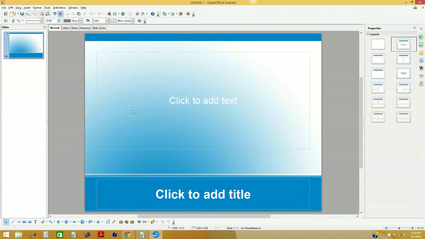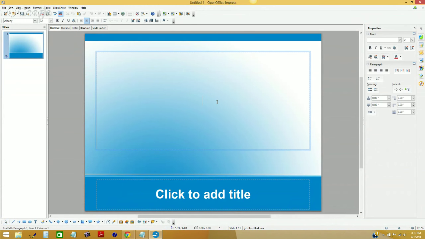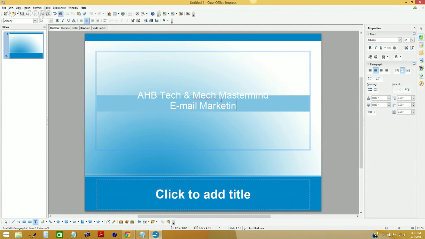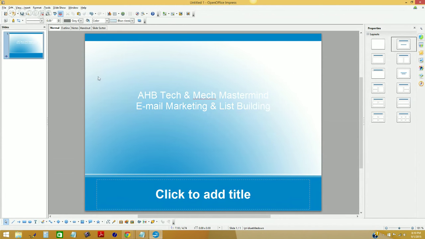And as you can see on the screen, my background is already incorporated, so I don't need to do anything with that. I have text here that with the left click of a button, I have complete control over, just like inside of a word processor if I'm creating a PDF. Okay, so I could call this AHB Tech and Mac Mastermind. And then email marketing and list building for the presentation I'm going to do. And then when I'm done, I just left click, and that leaves me with this.